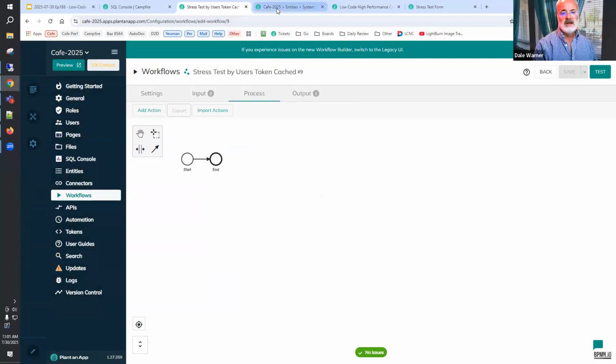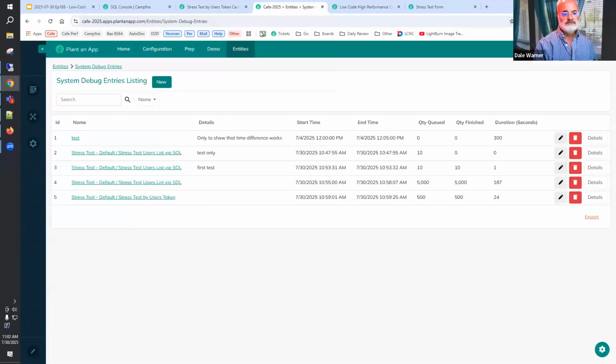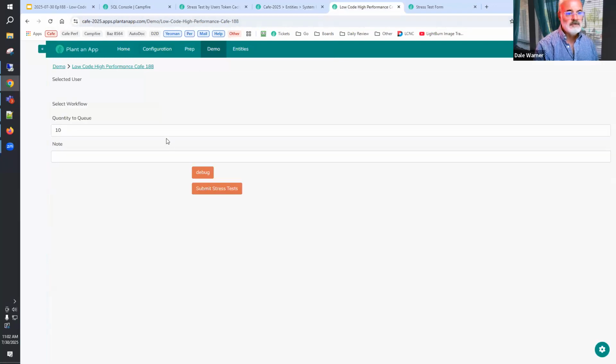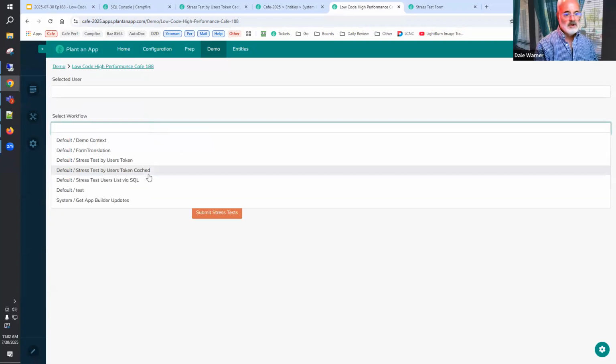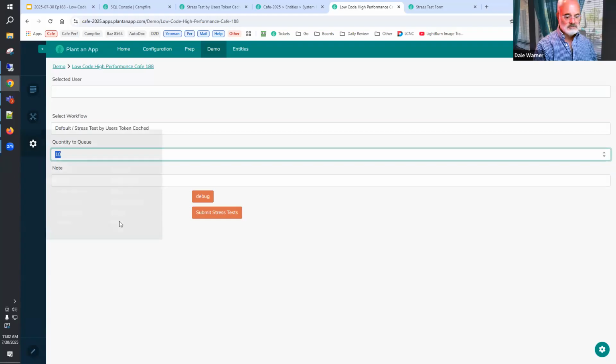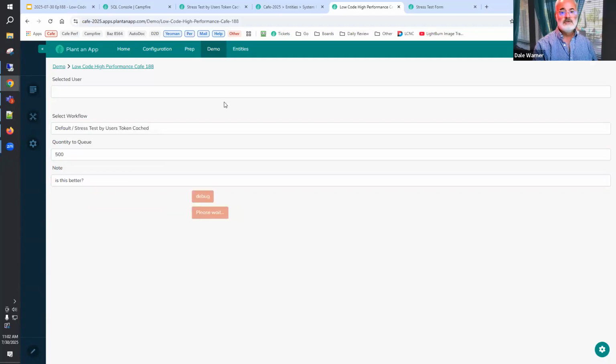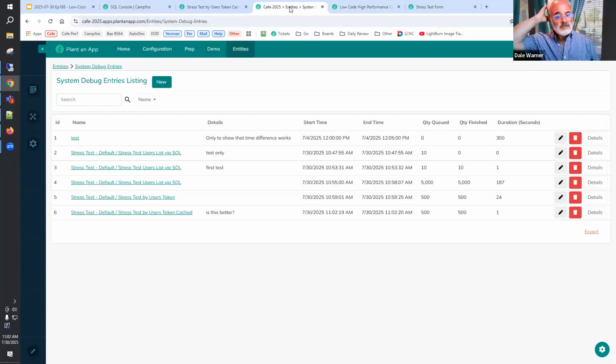So now we can test this cached version. All right. We did 500 before on the other one. We'll do apples and apples. We'll do 500 for this one. So we have our workflow by user's token cached. We'll do 500. We'll ask the question. So submit that and let's see what we get.